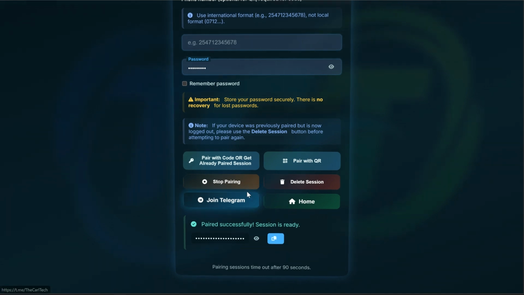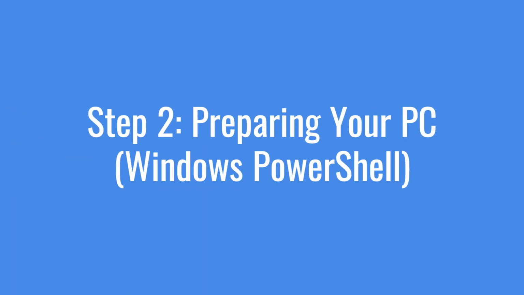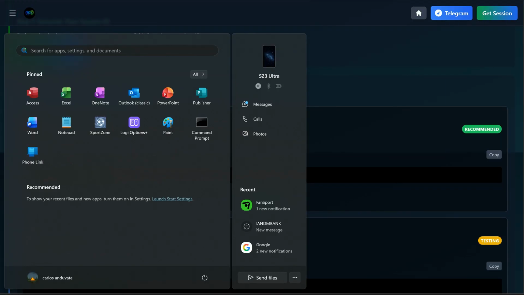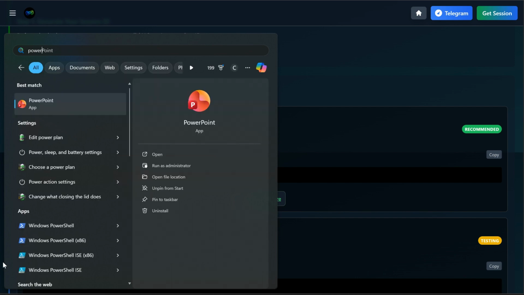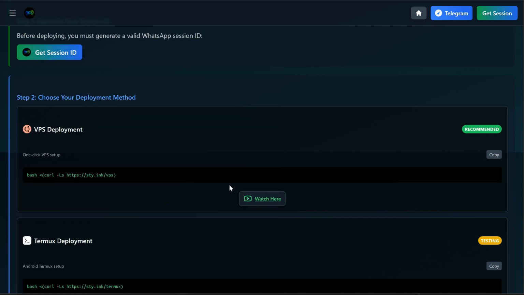With your digital key secured, it is time to transform your Windows PC into the bot's hosting environment using Windows PowerShell. Click the Start button, search for PowerShell, then right-click the application result and select Run as Administrator. Opening it as an administrator is absolutely essential to allow the script to install the necessary tools.